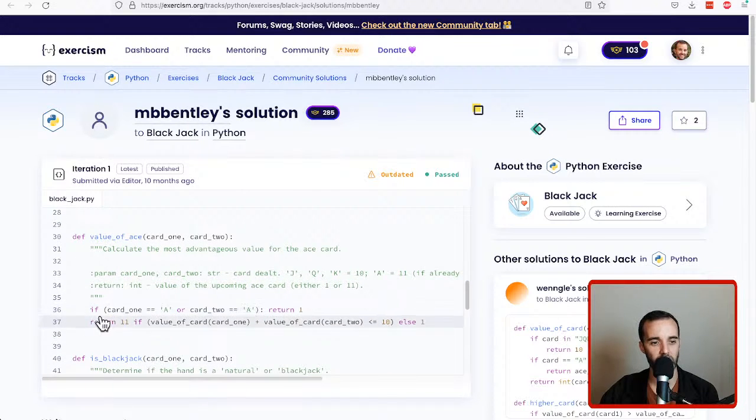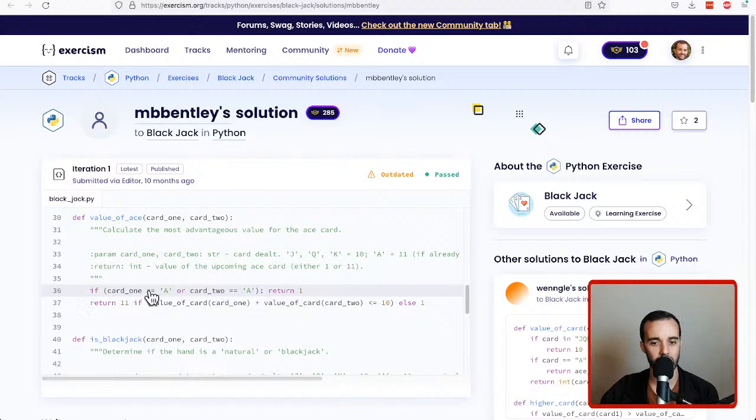Yeah. In Python, you don't need these extra parens. So that's really not needed. Oh, wait. What are they doing? Something clever here. If it's an A or an A, return 1. Oh, okay. I see what they did.